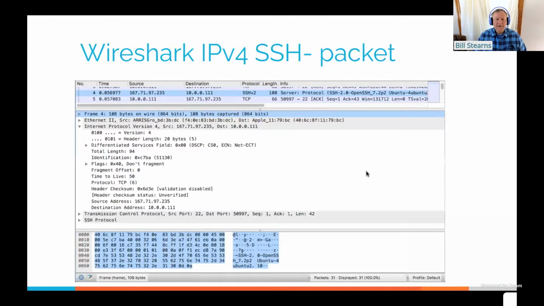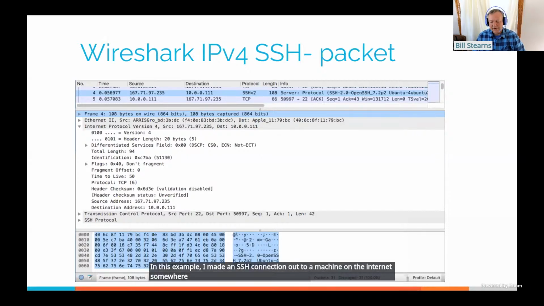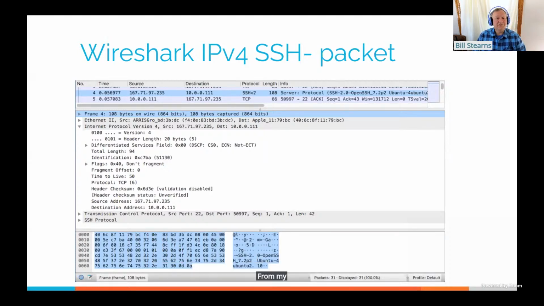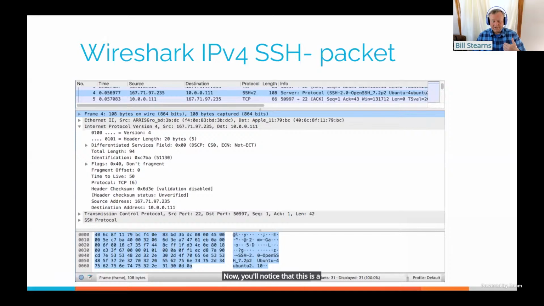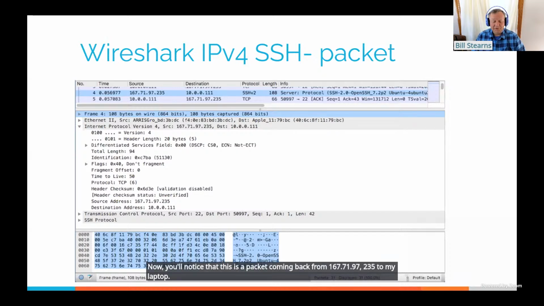All right. Let me give you an example of how these look in practice. In this example, I made an SSH connection out to a machine on the internet somewhere, 167.71.97.235 from my internal host 10.0.0.111. And if you look in the middle of this Wireshark screenshot, I've highlighted the IPv4 block. Now, you'll notice that this is a packet coming back from 167.71.97.235 to my laptop, and it's IP version 4.